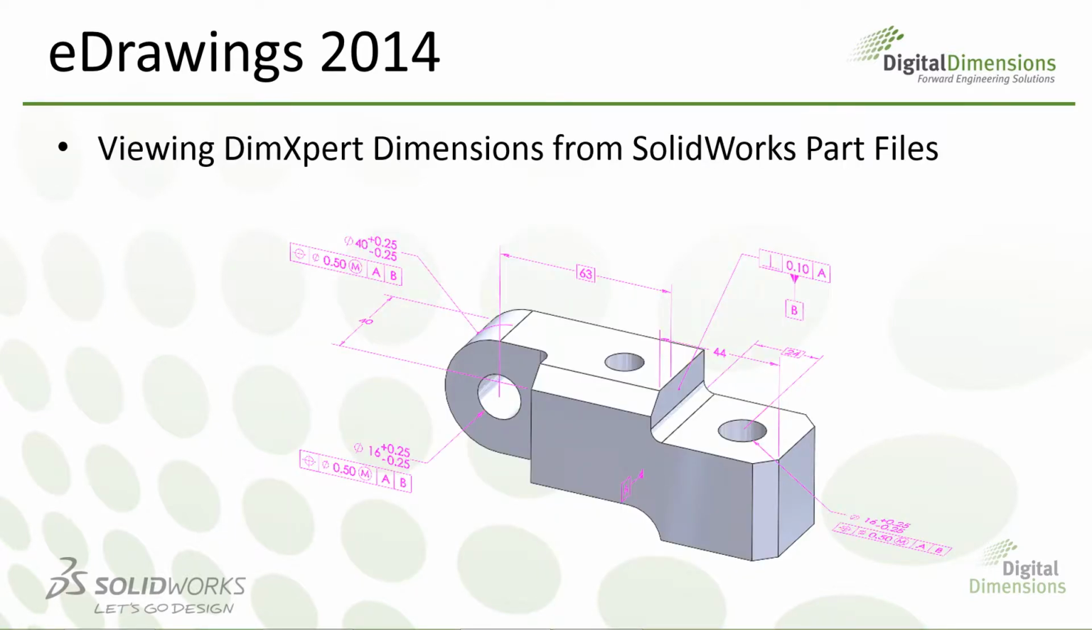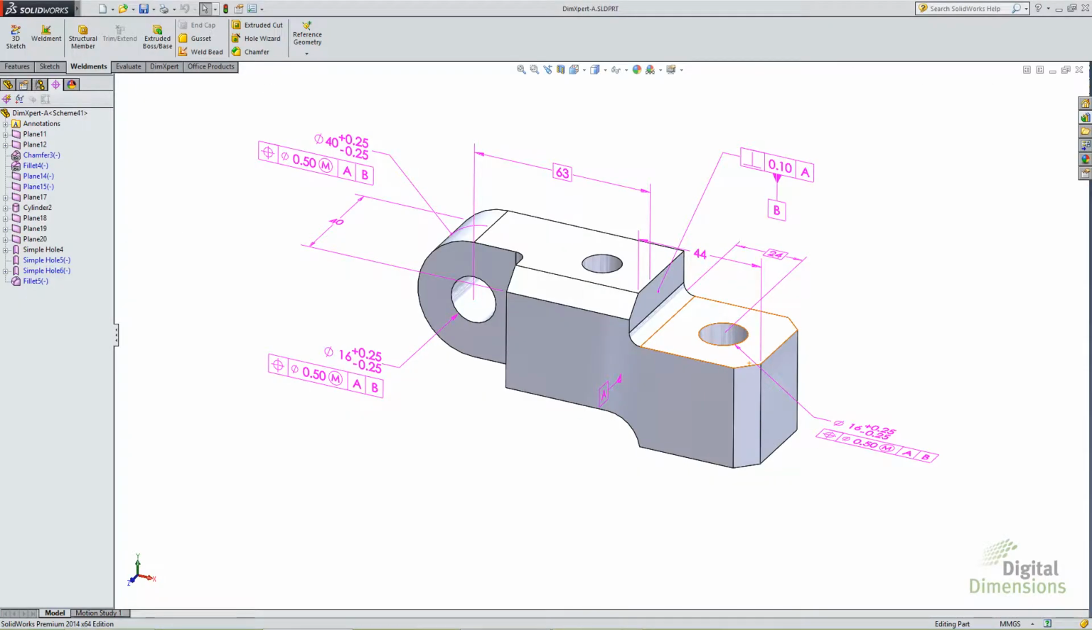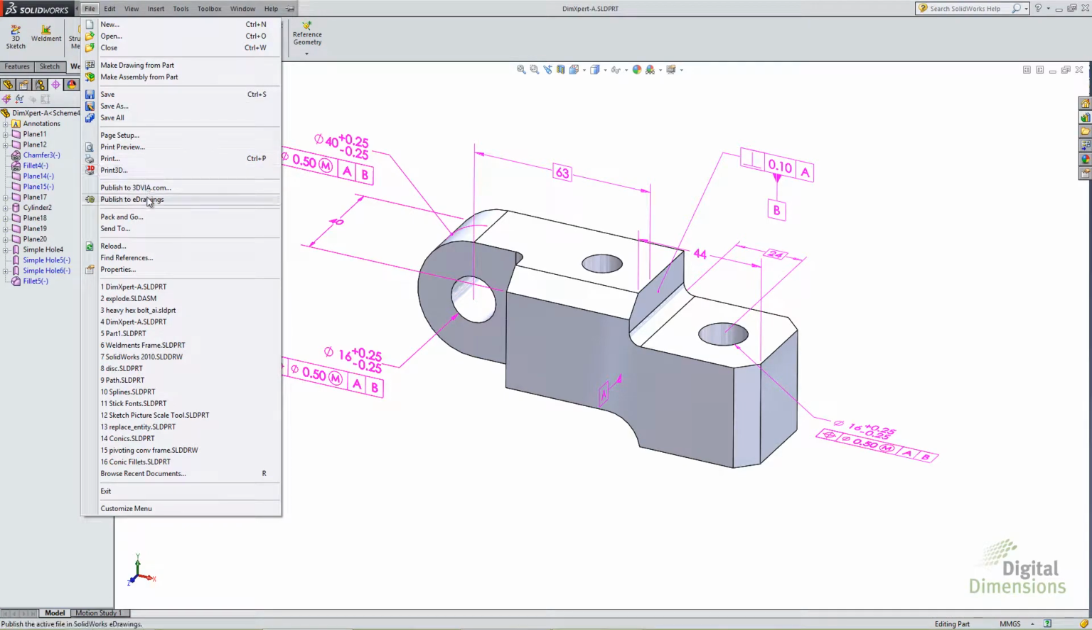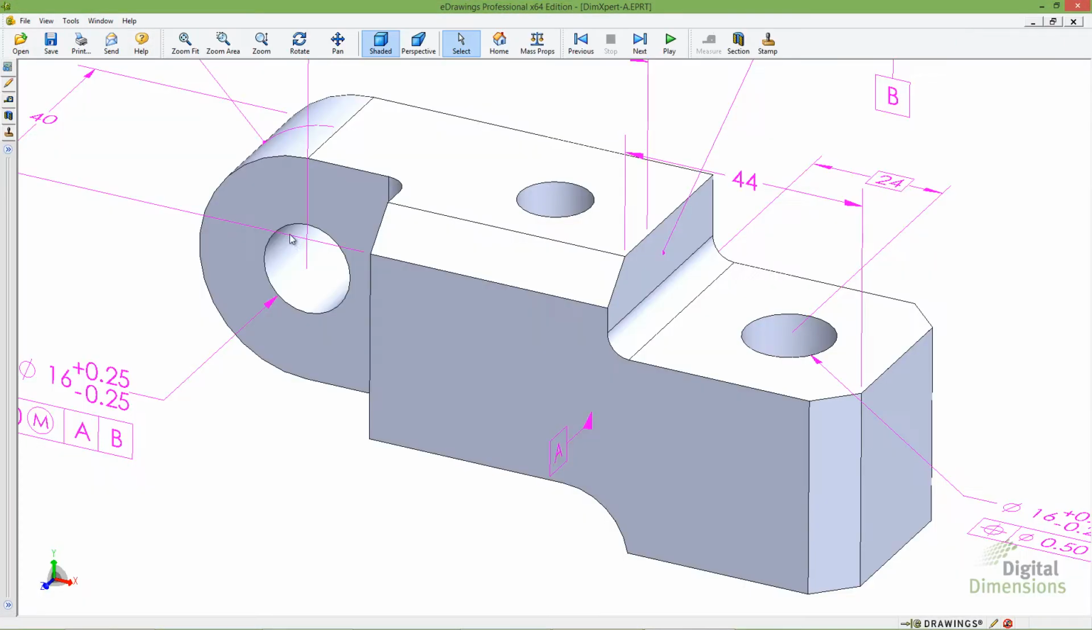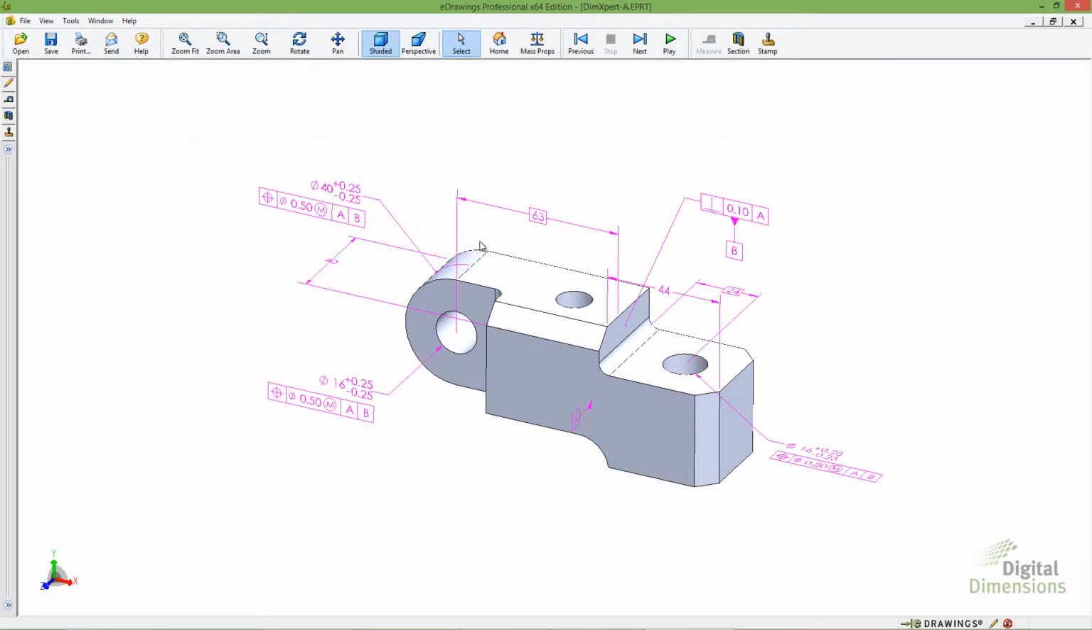The next enhancement to eDrawings 2014 to take a look at is viewing dim expert dimensions from SOLIDWORKS part files. The prior limitation of not being able to see the dim expert dimensions in a SOLIDWORKS part file has now been lifted. There's not much to show here. You can see I have SOLIDWORKS open and I have the dim expert dimensions in this. If I go publish to eDrawings or I go File, Open and open the native SOLIDWORKS file in eDrawings, you'll now have the ability to show those in eDrawings.